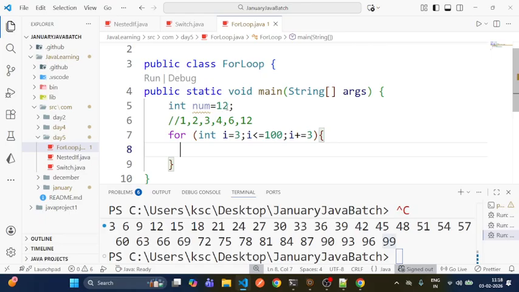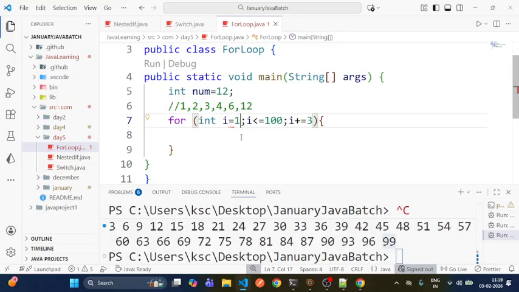Suppose I have to find the factors of 13. The highest factor is 13 only, right? So the factors lie between 1 and that number, which you have to check. For every number, 1 is a factor. So 1 up to less than or equal to 12. Suppose I change my number 12 to 13. So in place of the exact value, what do you have to use? A variable. Here you can read the dynamic value.